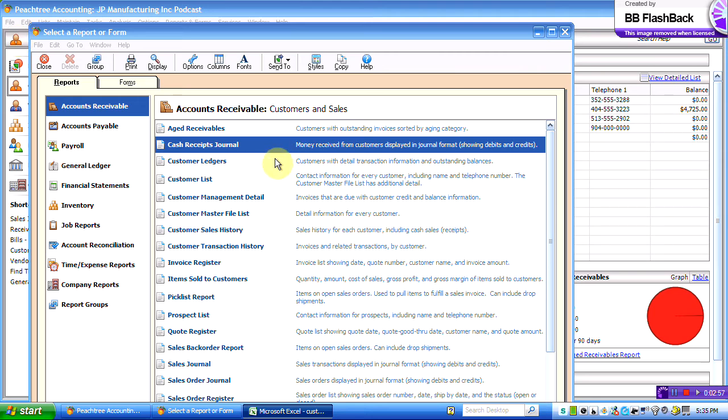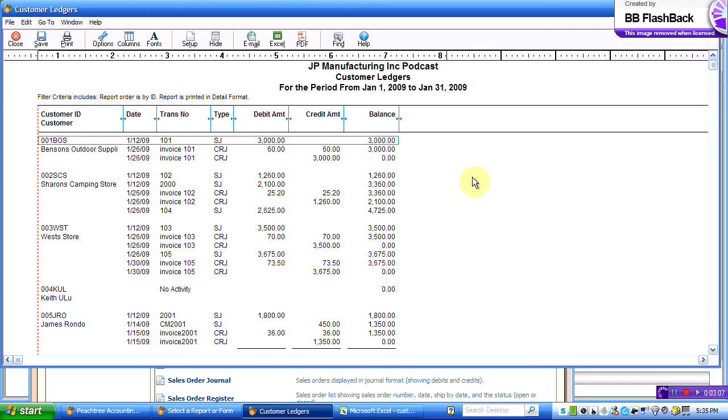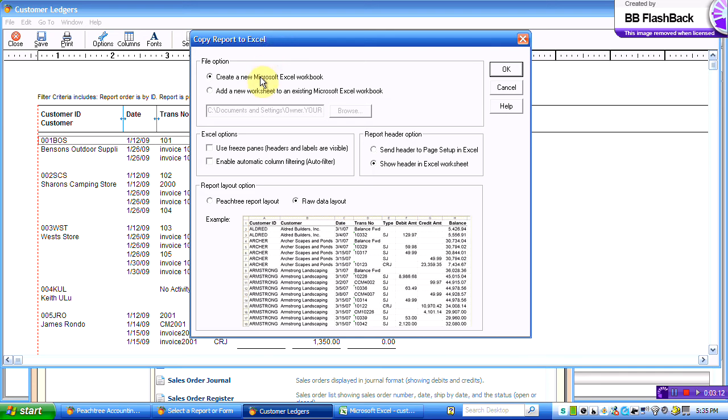And I'm now back with the list of my other reports that I can have for customer sales. I've just done the Cash Receipts Journal. Let me now do the customer ledgers. There we are. Open the customer ledgers. Again, I'm going to go to Excel, but this time instead of creating a new workbook, I'm going to put another worksheet in the existing one. So I've checked it off there.